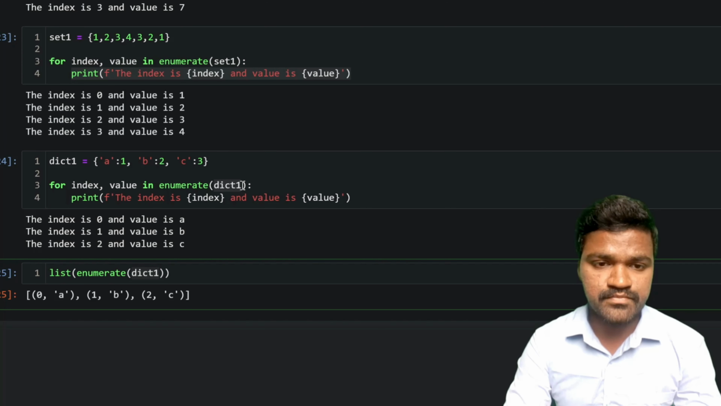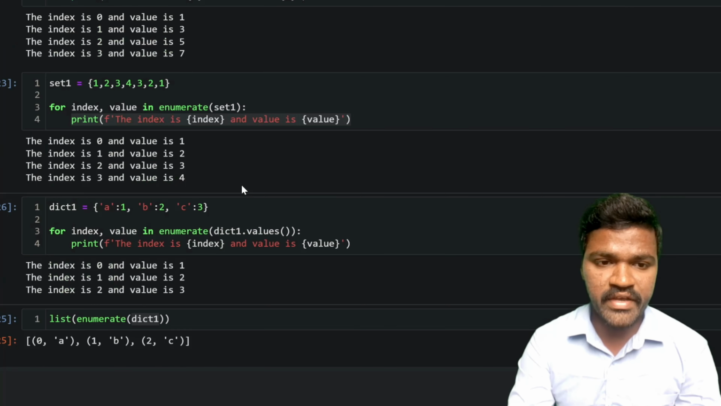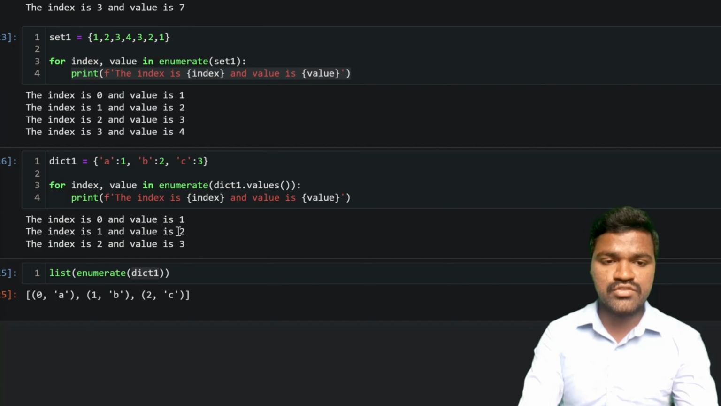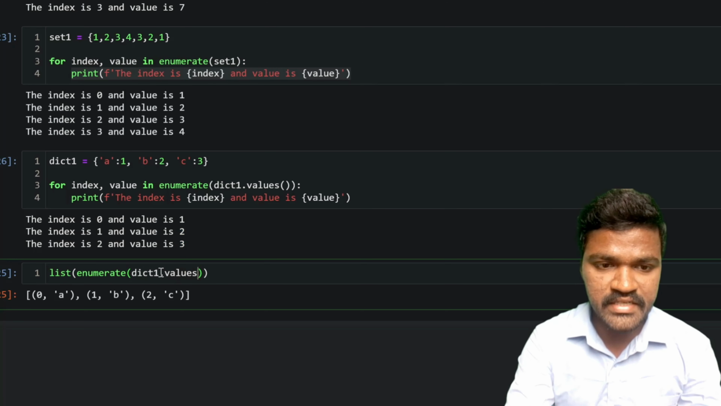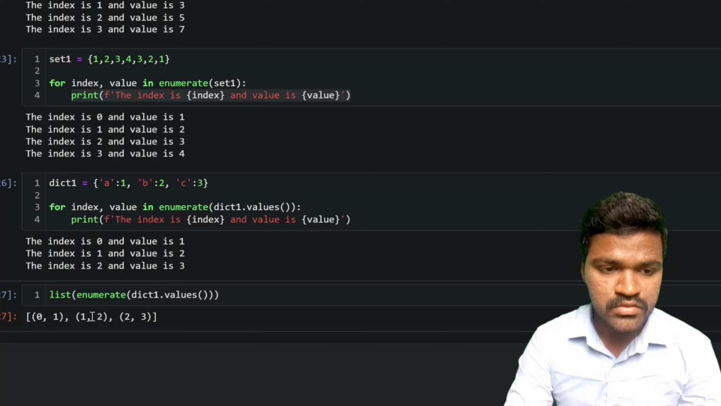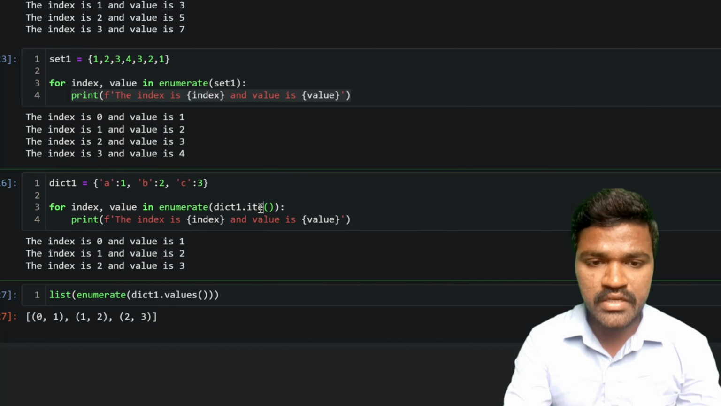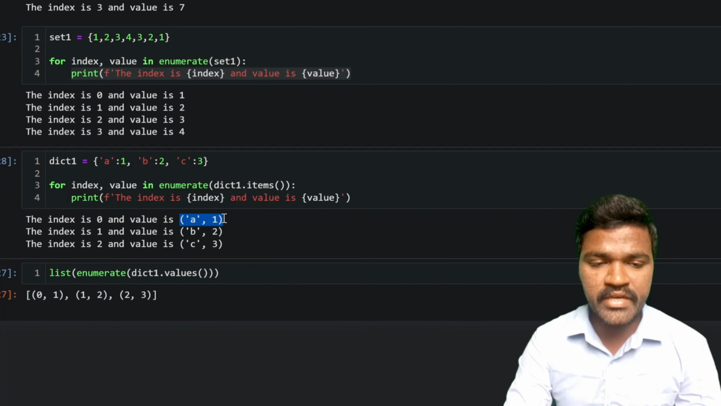To get values, we can mention values. If I execute this, I am getting the values: the value is 1, the value is 2, the value is 3. Here also, to understand clearly, if I mention values, we are getting the values as 1, 2 and 3. If we want key value pairs, I can use items. By mentioning items, I am getting the key value pairs.